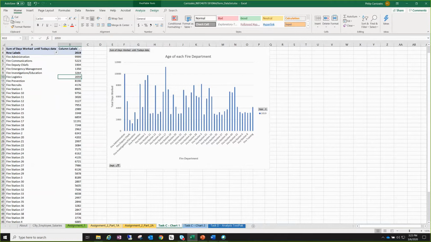And then for this chart, I chose a bar chart to show the age of each fire department. This was interesting for a year's worth of time because we see which area has been working the longest and the others that are very new. The most days worked is for Fire Station 17. You see his is higher than everybody else's, which worked 11,191 days. The least days worked in 2019 was from the Fire Emergency Management Department. That'd be over here.